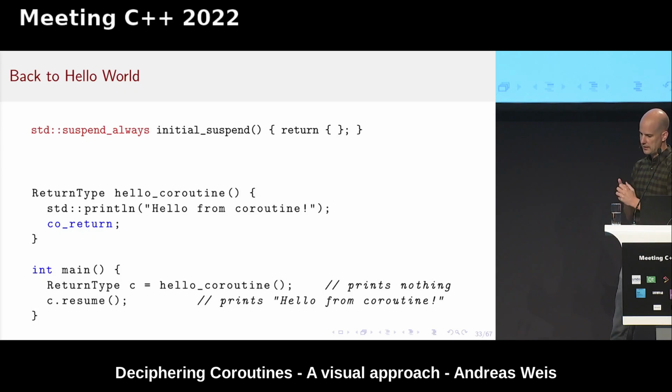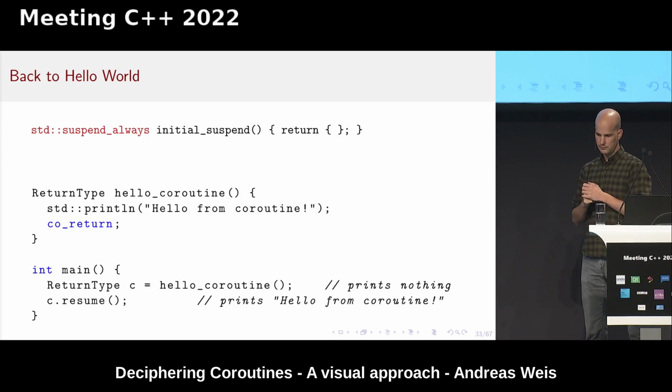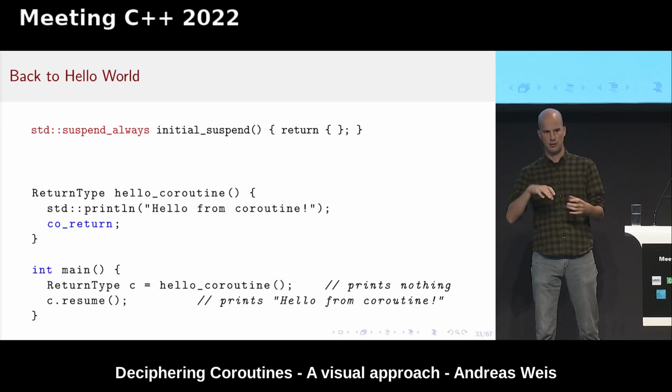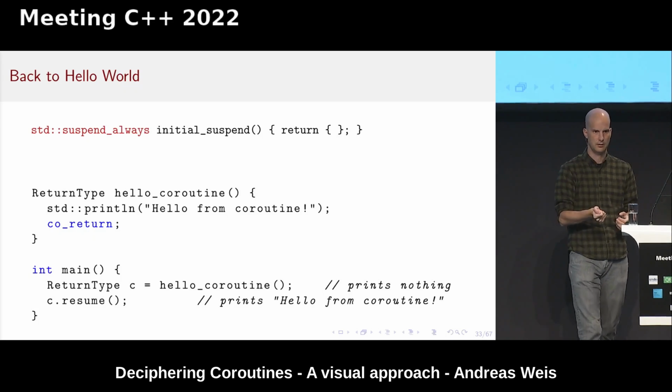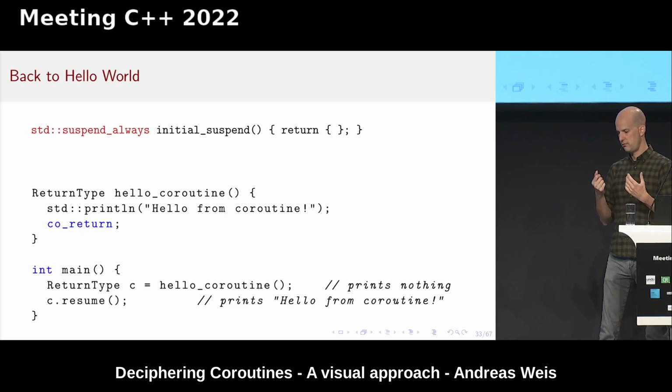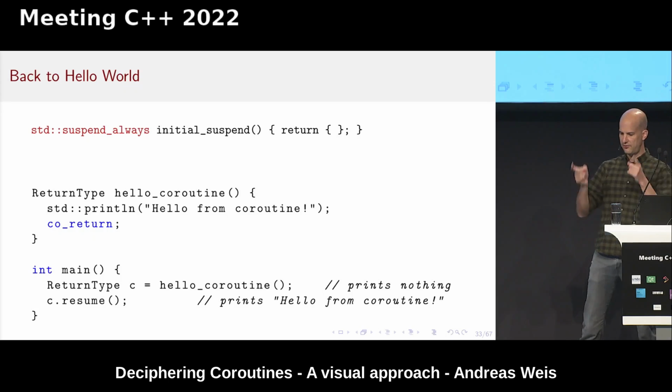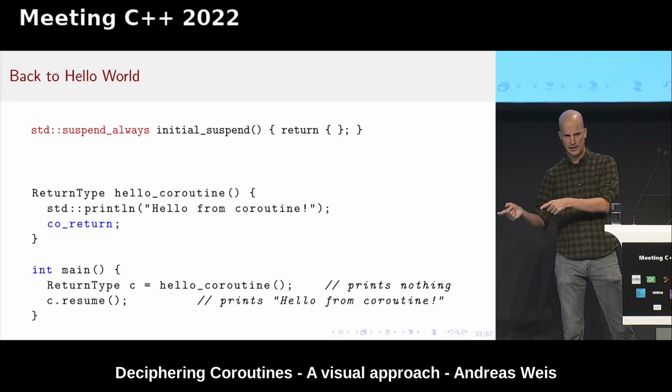So I need to provide on the interface of the return type some way to resume it again. And we already saw that the only way to resume a coroutine is to actually call the resume function on the coroutine handle. So what we need to figure out now really is how can we get from the return type to the coroutine handle?